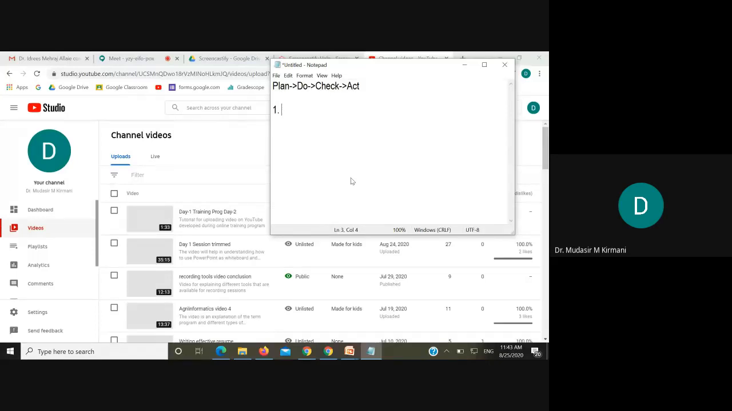Then the second attribute is the online learning mode. Whenever you are recording a video, those videos should not be so long that a student will get bored when watching them. It's better to keep your videos short, number one. Number two, the first and foremost step is, think in your mind what you need to record.